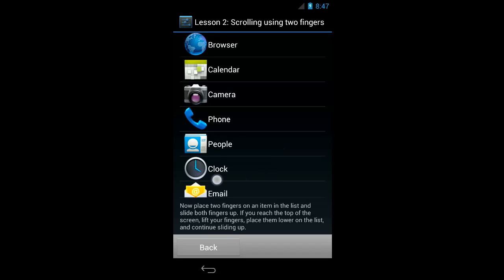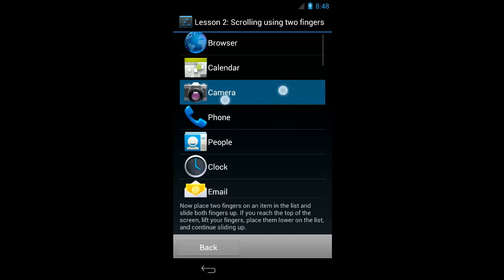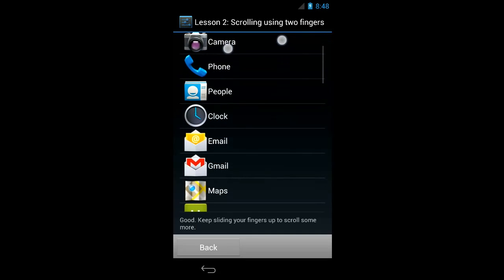Now place two fingers on an item in the list and slide both fingers up. If you reach the top of the screen, lift your fingers, place them lower on the list, and continue sliding up. So I can move my finger around, up and down, through the list to read each item. People. Phone. Camera. Calendar. Browser. And as the tutorial just instructed me to do, I can put two fingers on the screen right next to each other and move up. Good. Keep sliding your fingers up to scroll some more.